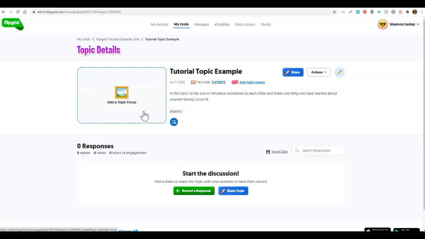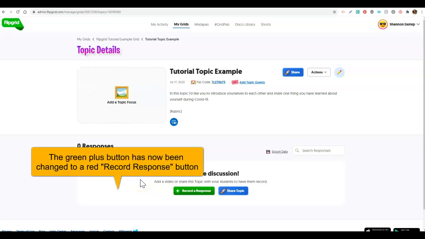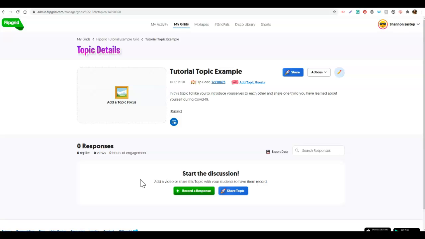So when a student comes to this topic, they will see things slightly differently. They will see kind of a big green plus button down here where they will click that plus button to add their responses to this topic. This can be done on any kind of computer, and they also have a mobile app for this. So students very often use this on their phones or an iPad or a Chromebook, something like that. So any device will really work to go ahead and add their response to the Flipgrid topic that you have.